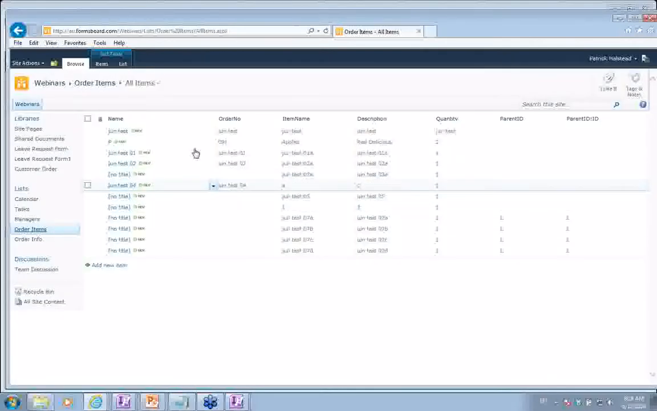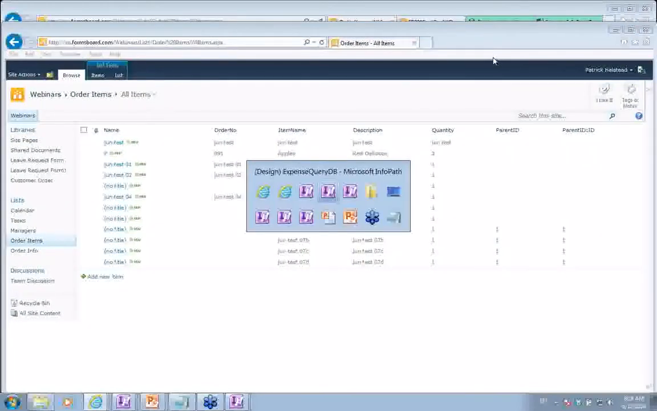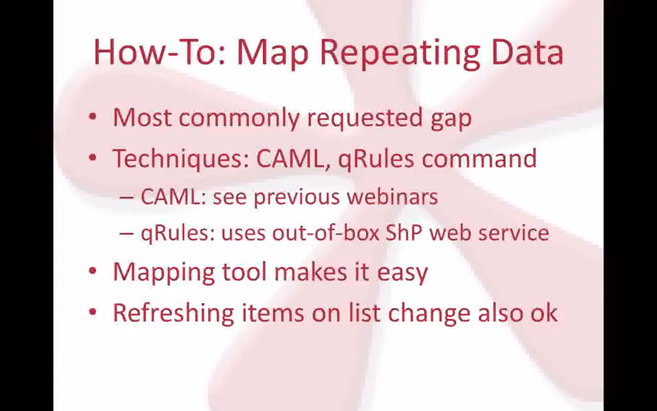It's a list, actually. So it simply maps the data to the list on submit using that QRules function. I know people want to see more, but unfortunately I'm going to move on. If you have questions on that, please don't hesitate to bug me further. We've done this a lot.